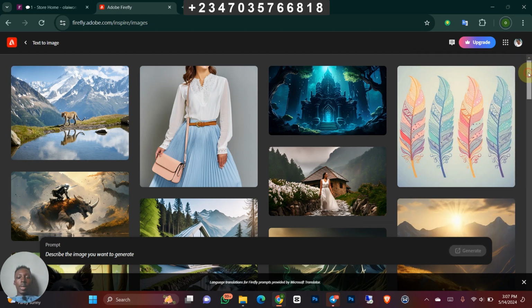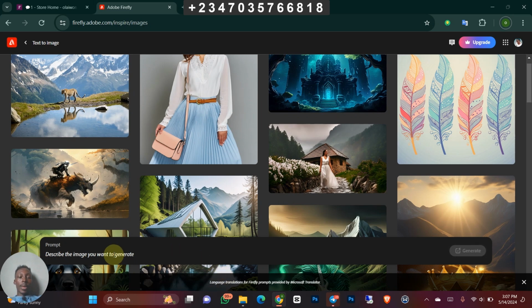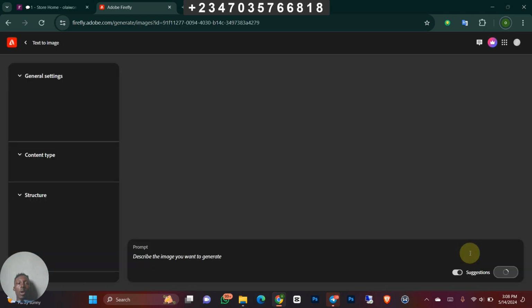So let's try and generate a studio background right now. Just come down here to this prompt and type what you want. Now let's see. I want to generate a plain studio backdrop with a flower vase and flower petals. Then all you need to do is come to generate, click on generate, and wait for it to load up.